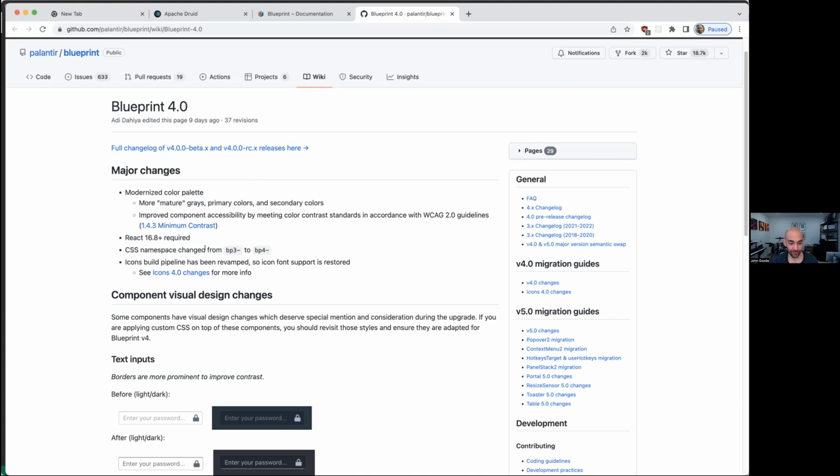The thing that stands out to me is the CSS namespace changed from BP3 to BP4. I know we've got a lot of CSS selectors that are currently targeting BP3 components. So it'll take a little bit of work to switch this over, but we might do it in a different way that will avoid churn on this when Blueprint 5 comes out.